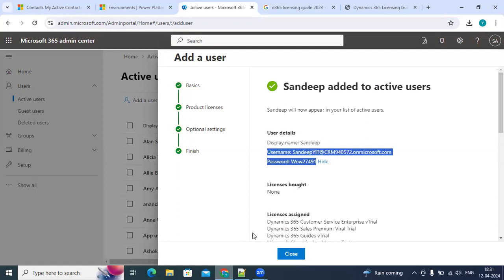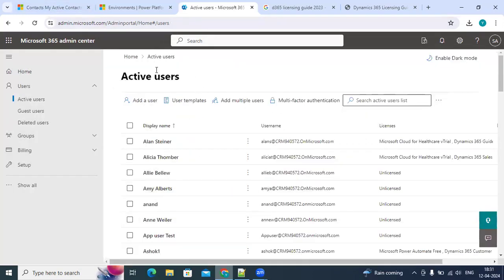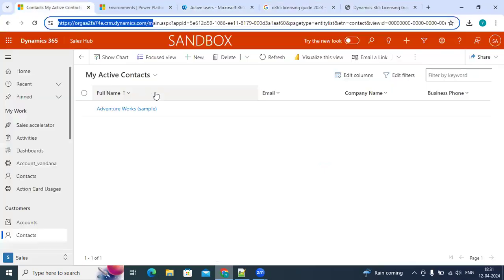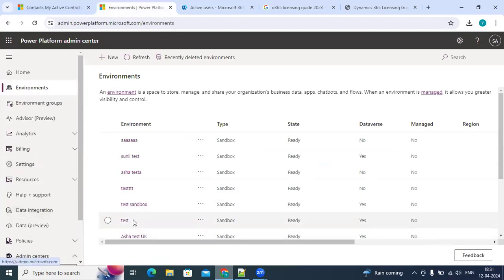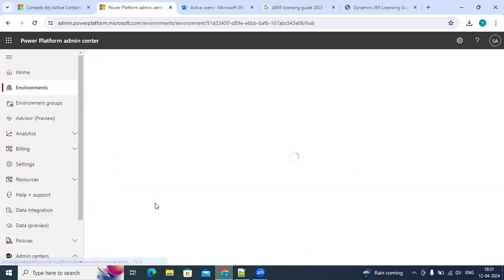Why are we talking about the security group? For the instance which we created, let me go to the Power Platform Admin Center once again. Here, the test instance which we created. If you open this test instance, in the settings part you can see some security group.